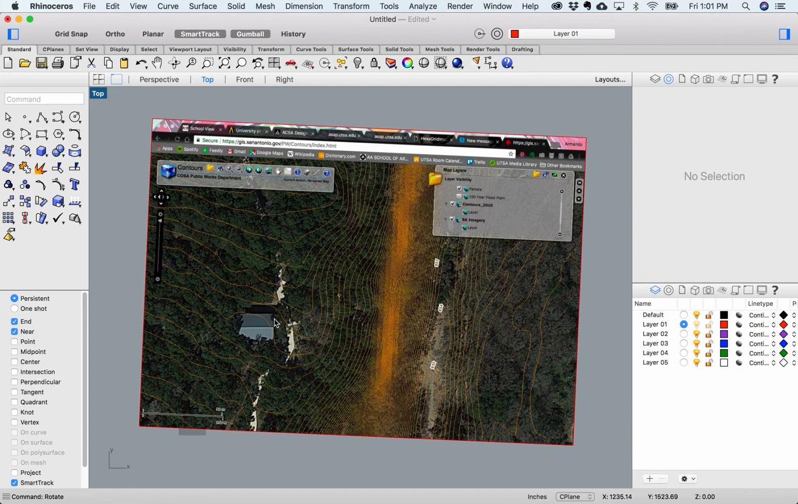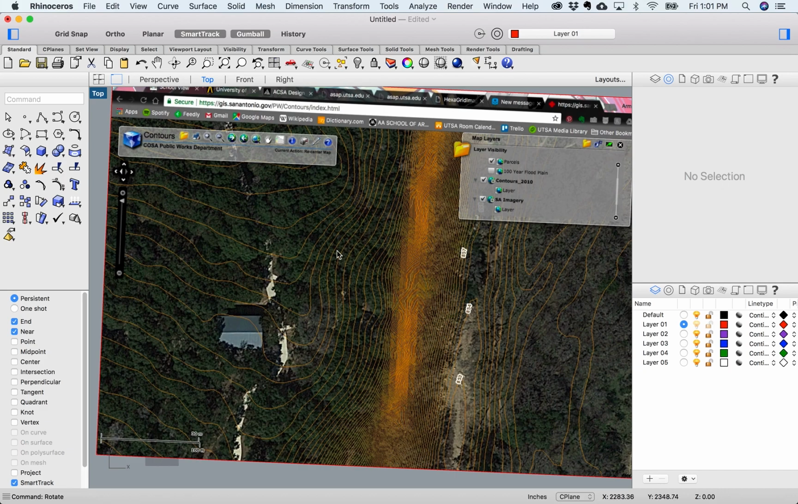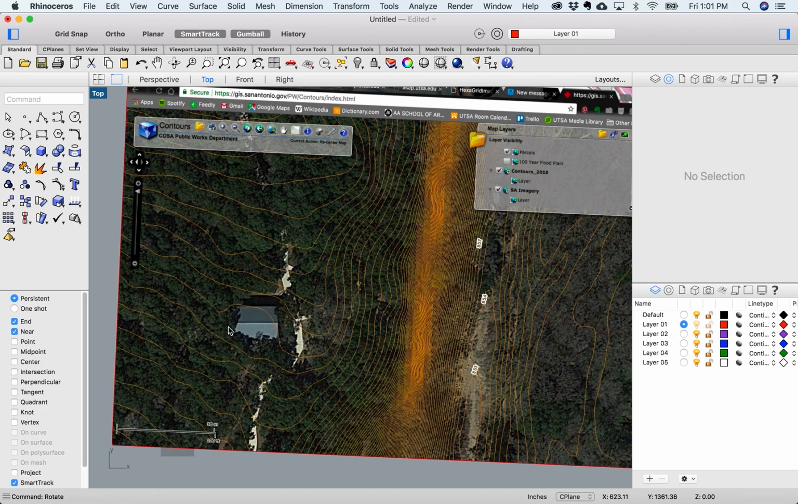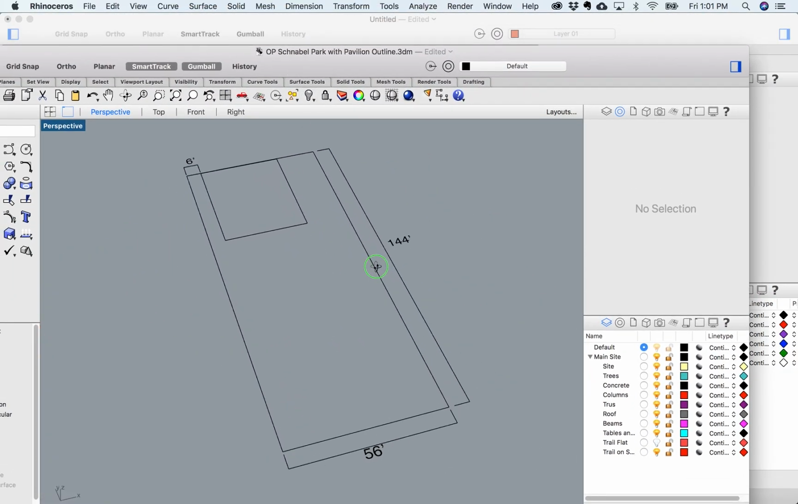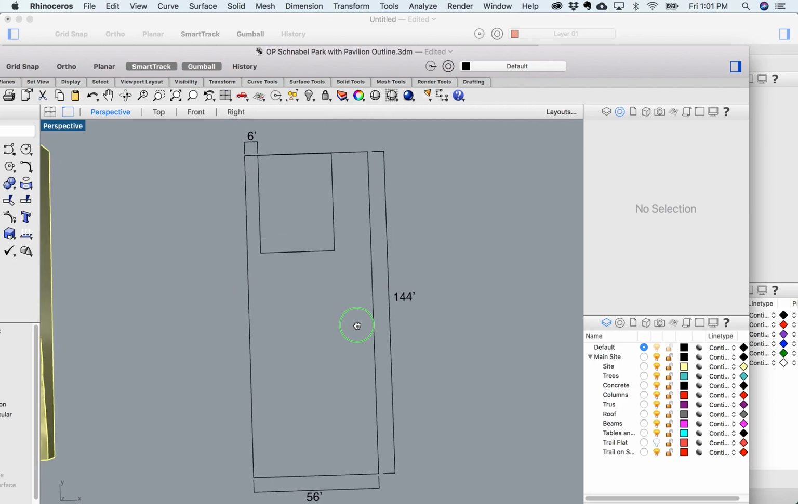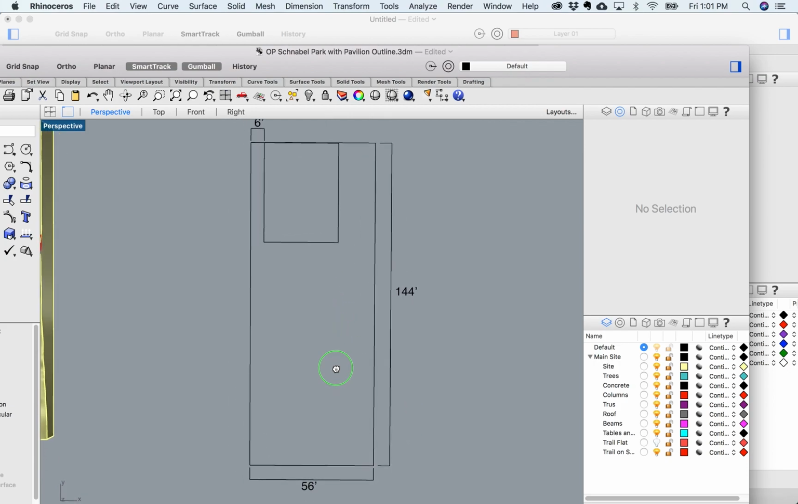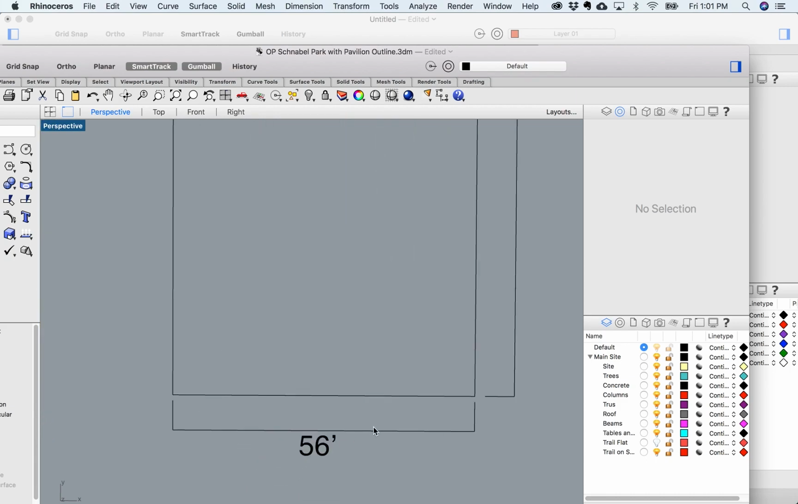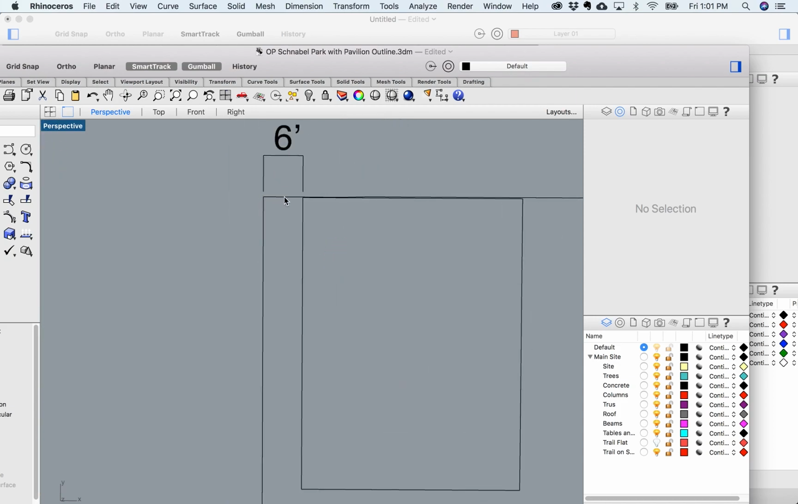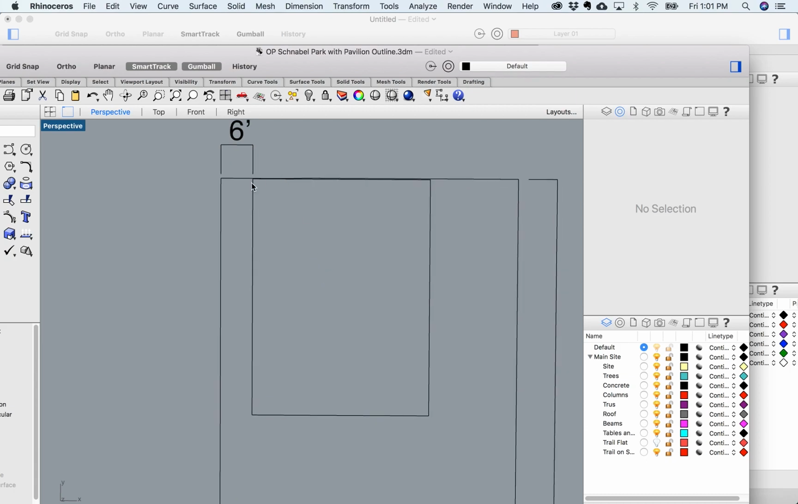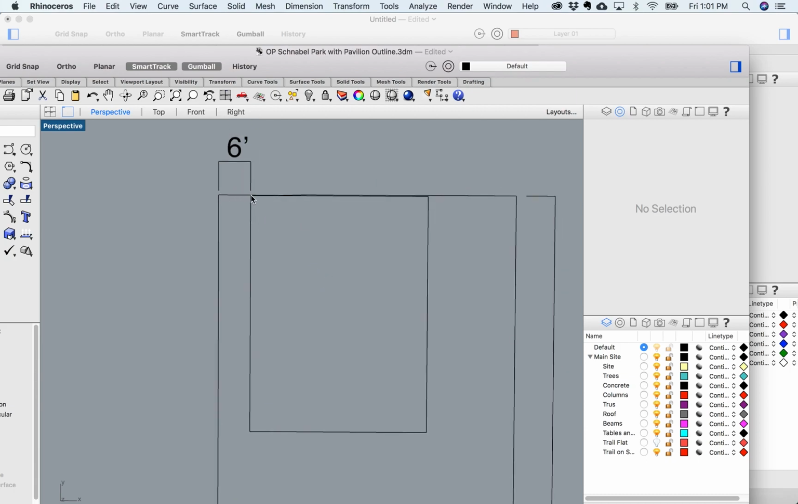So then essentially what I want to do is get the location of this drawing and start to retrace these curves. To figure out the distance that I need, this is pretty much what we're looking for. So we need an overall rectangle that is 56 feet by 144 feet. And once you have drawn your existing pavilion, that corner is going to be 6 feet away from that corner.